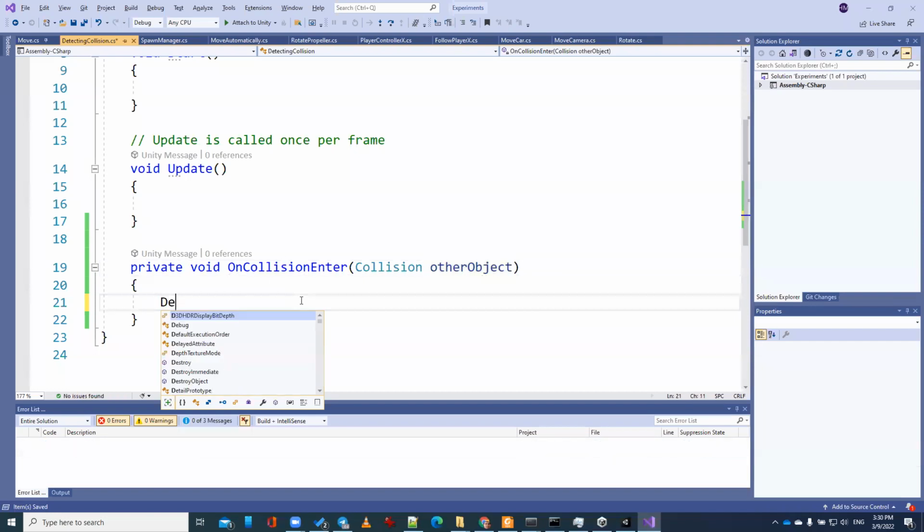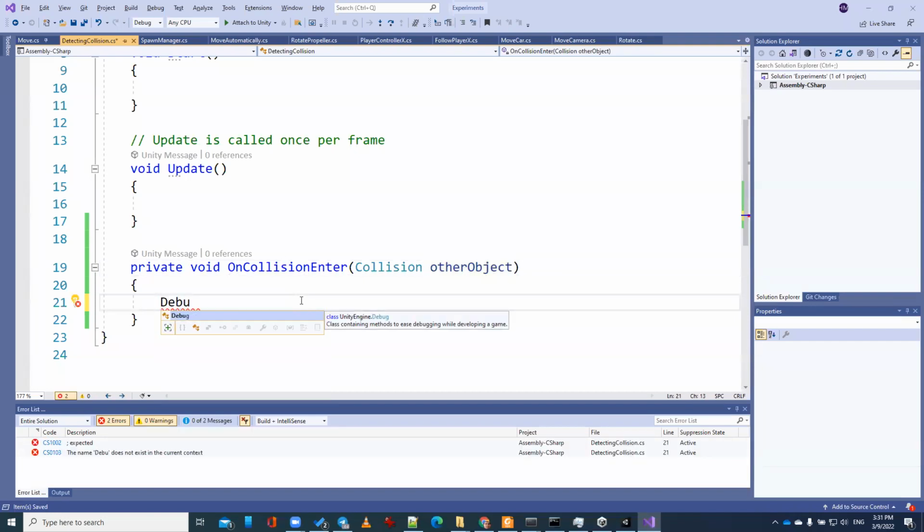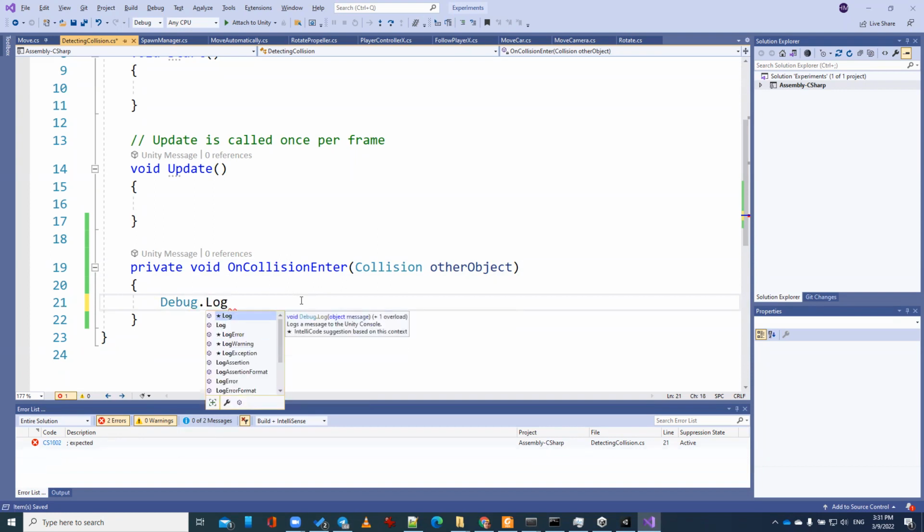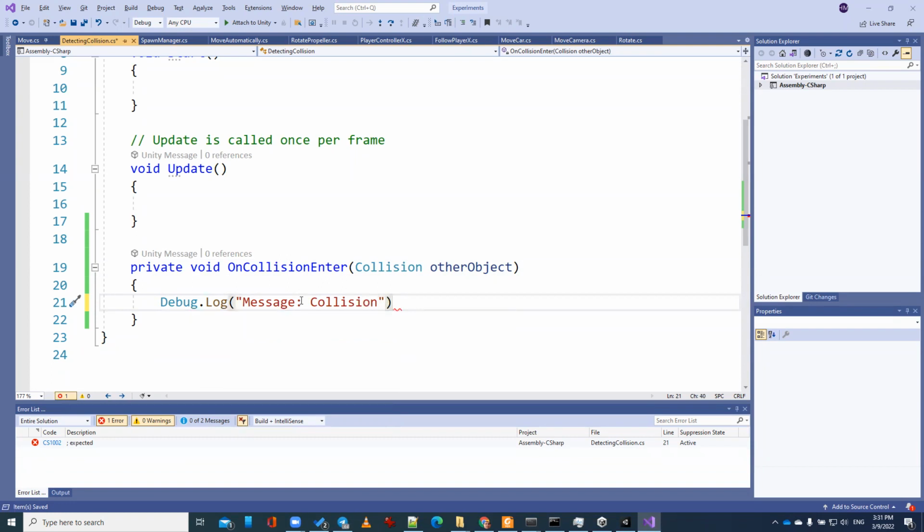What we want to do, let's say, is first see if it works or not. Just like in JavaScript we have console.log, here we have Debug.Log. It sends a message, and the message can be anything. Let's say I have a message, collision. So whenever there is a collision, the only thing we are going to do initially is print a message on the console, because we will see if it works or not.